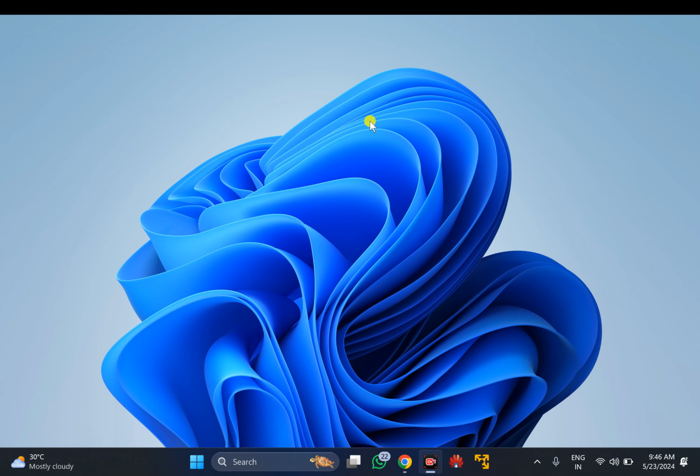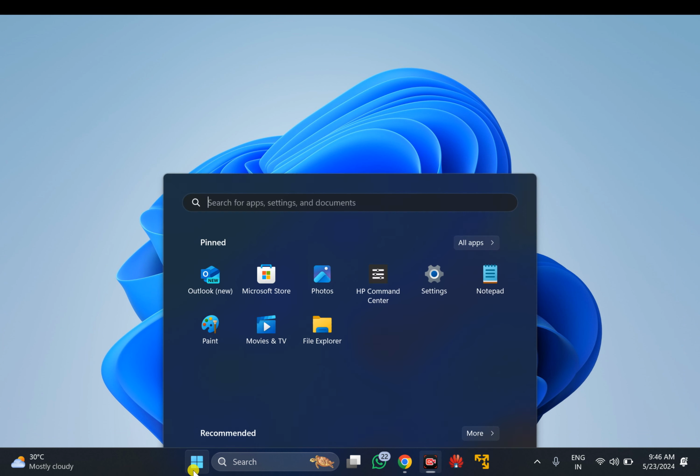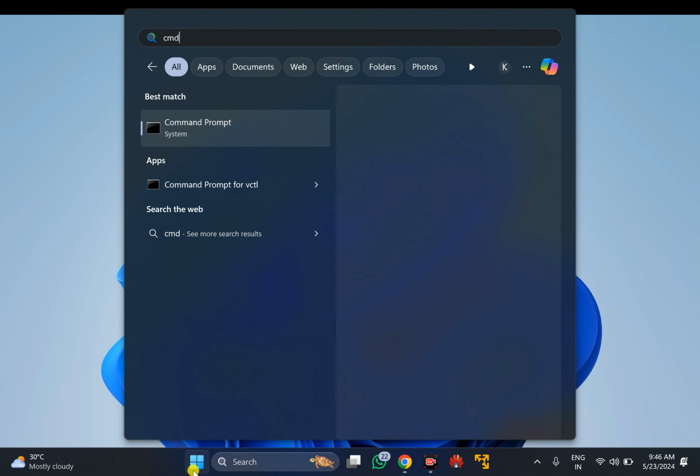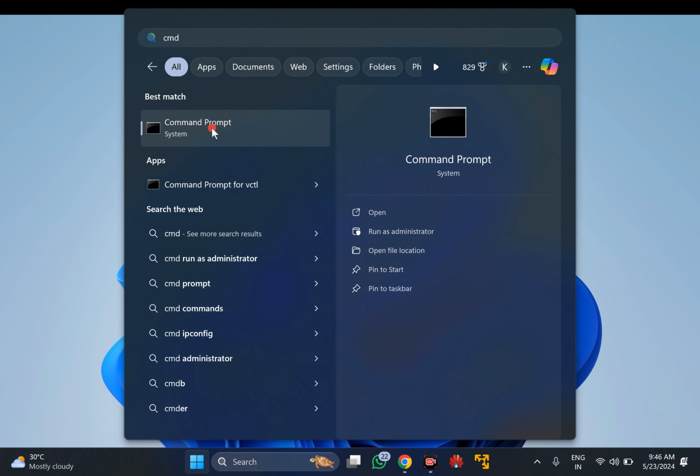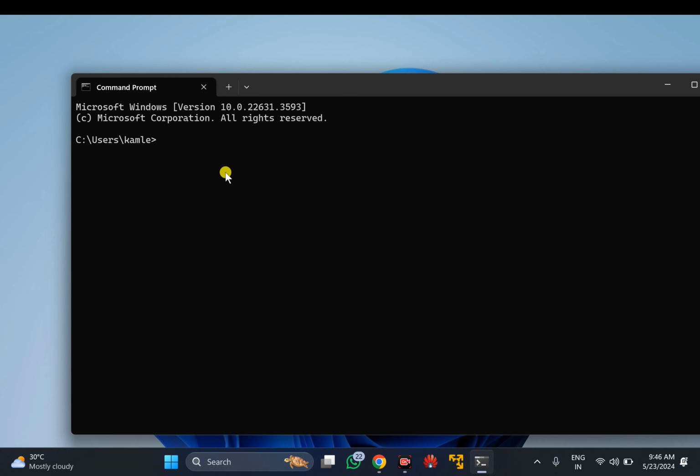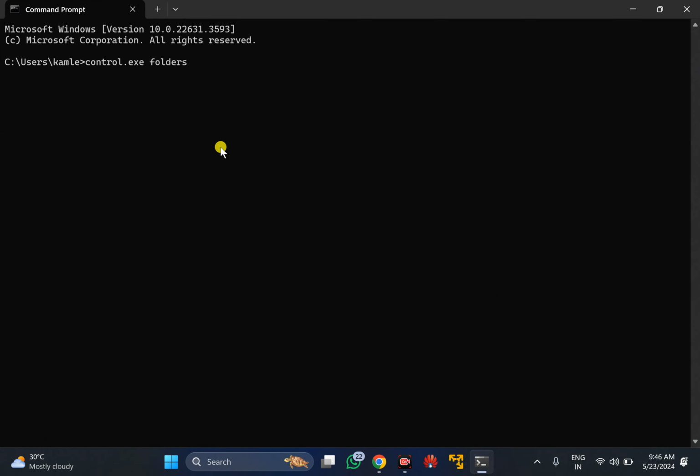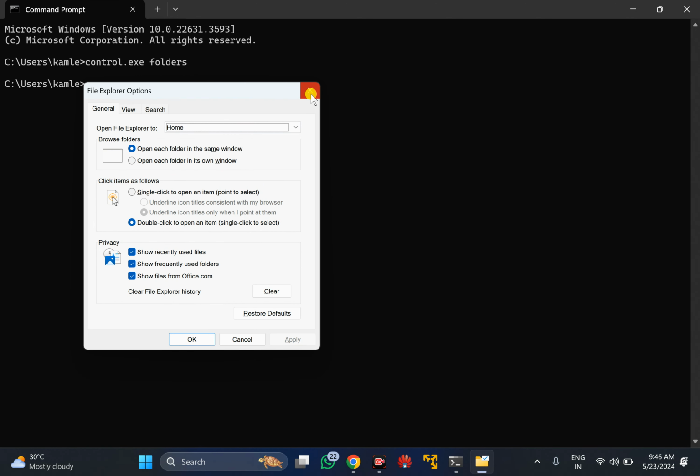Next method is through command prompt. For that, click on the Start button, type CMD, and then click on the command prompt entry. Now copy and paste this command and press enter on the keyboard to open folder options.